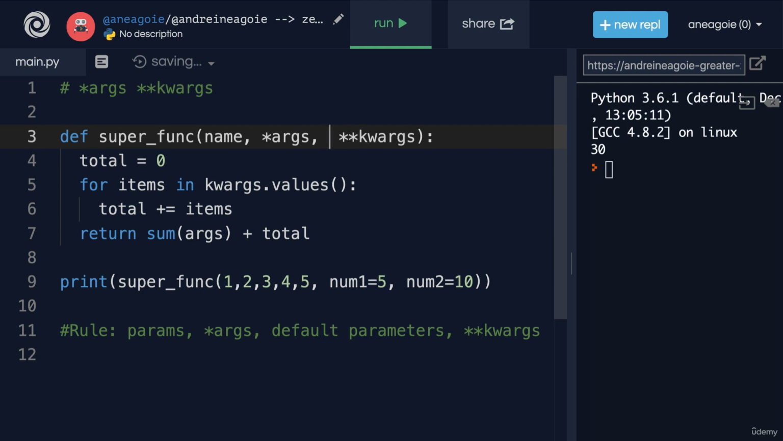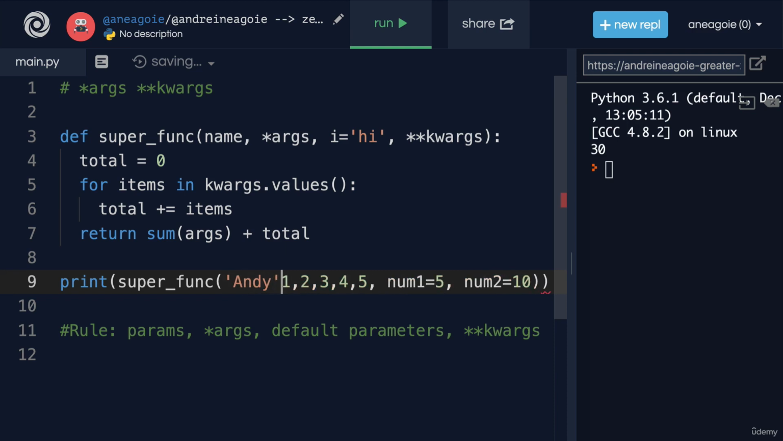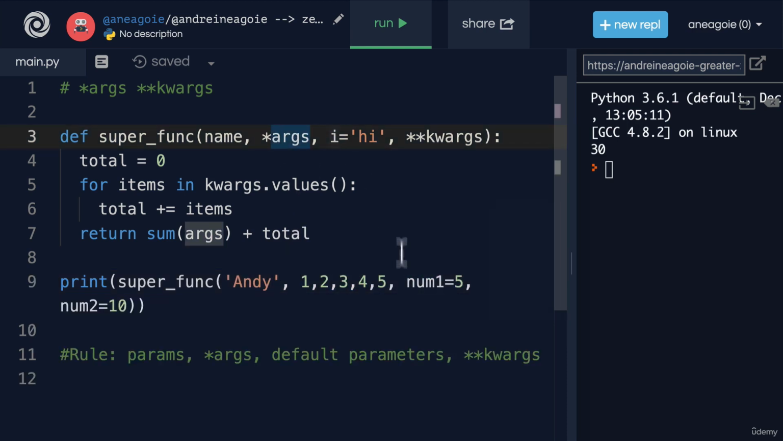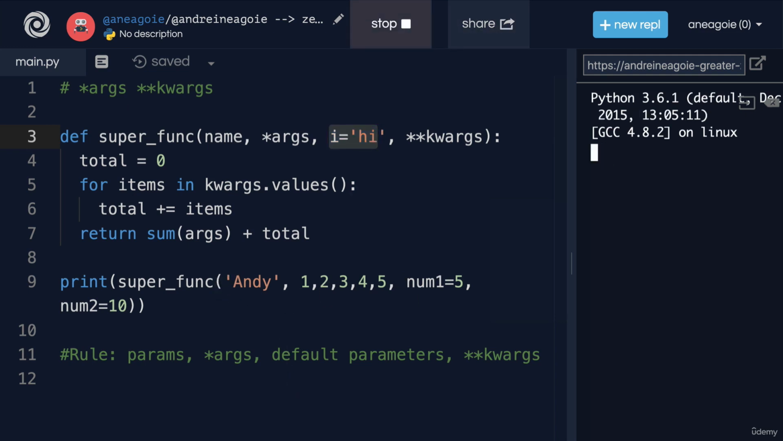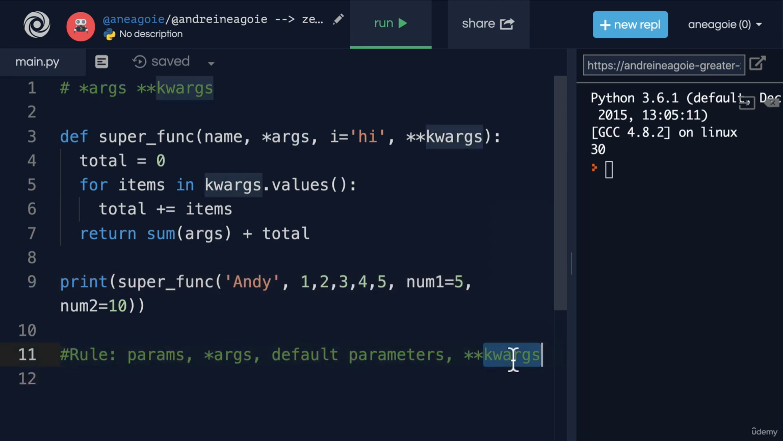So if I do, let's say, i equals hi, and make sure we add a comma here, we now have, following the rule, and by the way, you would never actually write a function like this because, well, frankly, it looks super confusing. Usually, you're only using two of these, or maybe just one of these. But this way, I can call this function with name, Andy, then my args, then my default parameter, which will be i equals hi, which let's say we don't even pass in, and then we have this. So if we run here, this still works. We are just not using name and i, but you see that I'm following the rule of params, args, default parameters, and then keyword args.